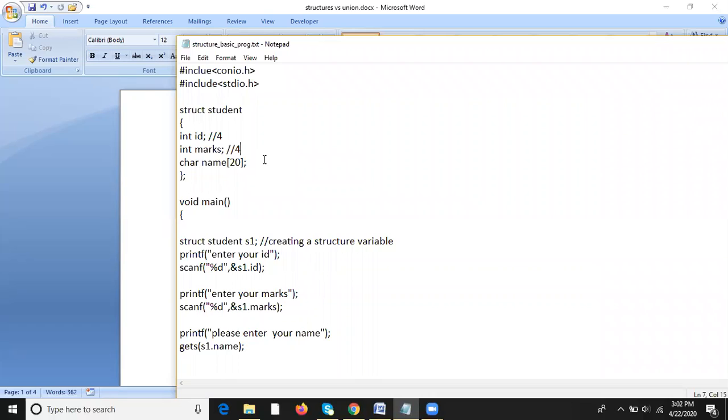So the size to store this particular thing is 20 bytes. Now, in order to calculate the size of the student structure, we'll add 20 plus 4 plus 4, which is nothing but 28. So if I print the size of this particular structure, then the answer will be 28.